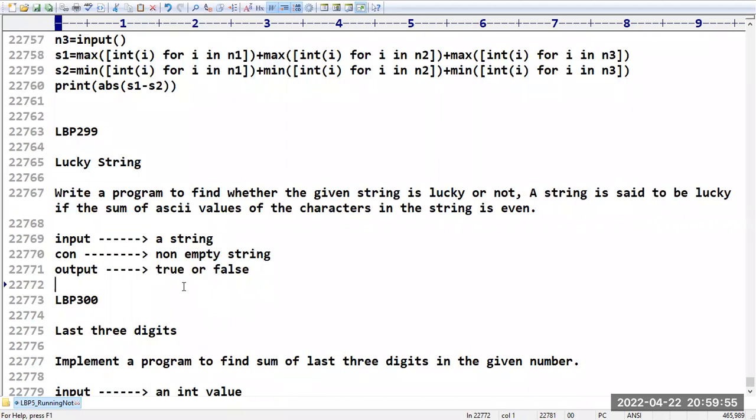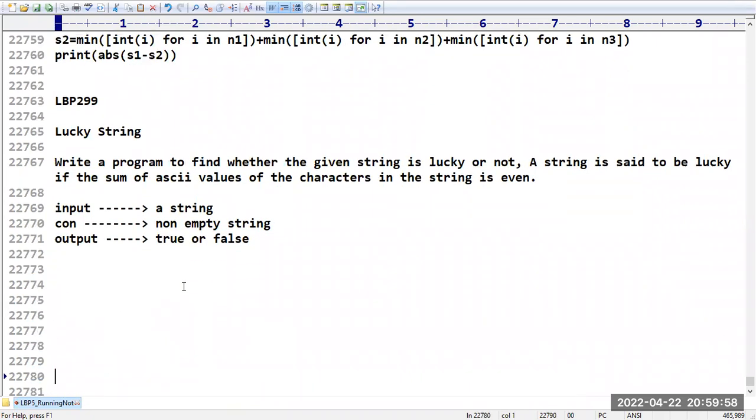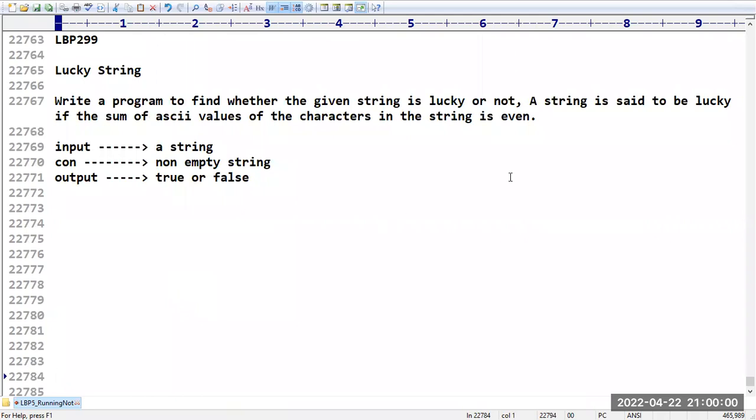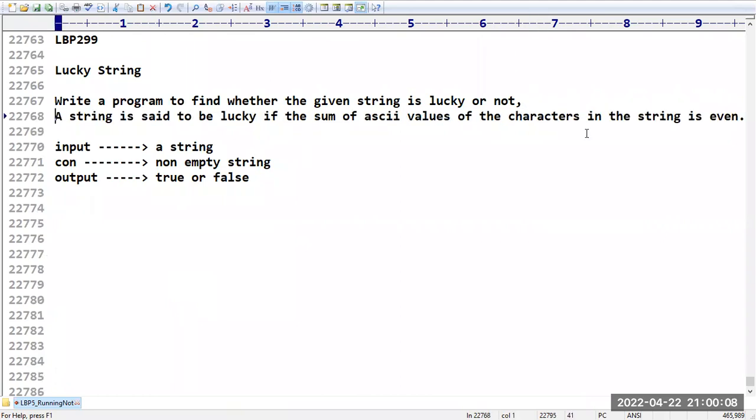What is the next program here? We have the lucky string. Observe carefully. What is this lucky string? Write a program to find whether the given string is lucky or not. A string is said to be lucky if the sum of ASCII values of the characters in the string is even. If the sum of ASCII values in the given string is even, then it is a lucky string. Otherwise not. You just have to calculate the sum of ASCII values. Beyond that, nothing is there.